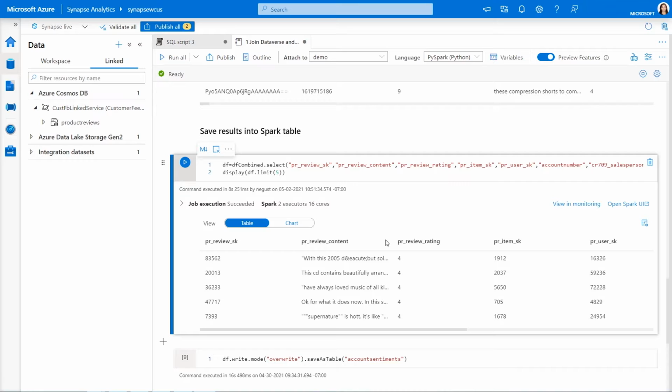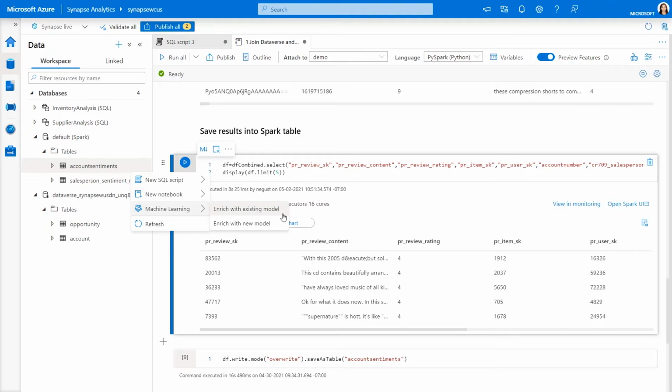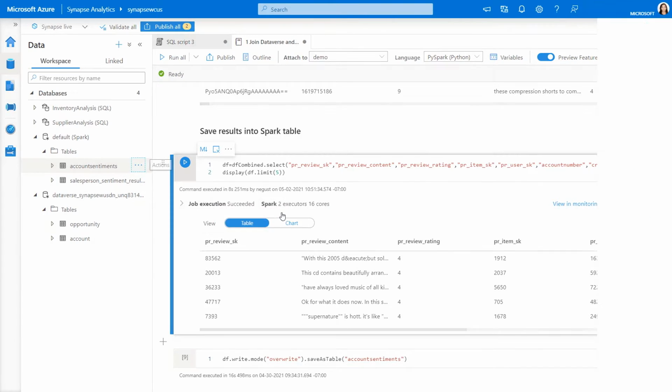To do this, we're going to leverage text analytics AI capabilities of Azure Cognitive Services to perform sentiment analysis on the product reviews right here, right from our Synapse workspace. So let's go to our workspace data and right-click on the account sentiments, which is a table that we just saved to the data lake, where we want to add the sentiments. Now, let's select Enrich with Existing Model.